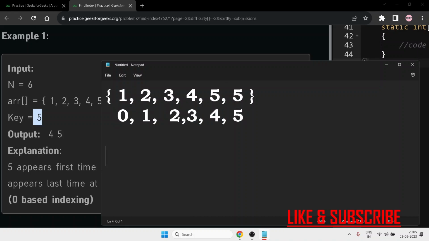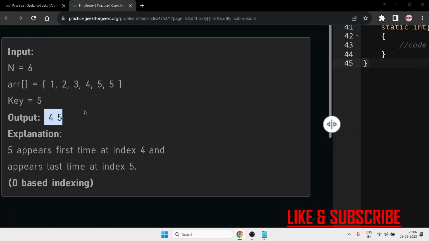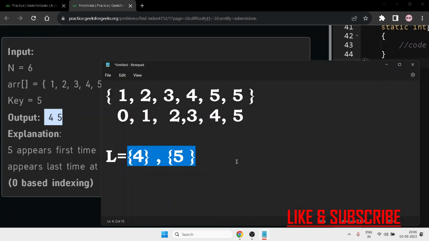So from the left side, my index is 4. Right. Now I have to find it from the right side also. So from the right side, it will be 5. Right, here 5. So this will be my output. See, 4 and 5.